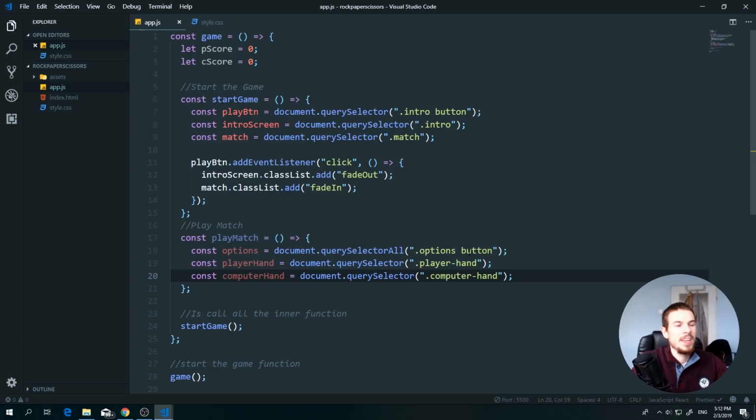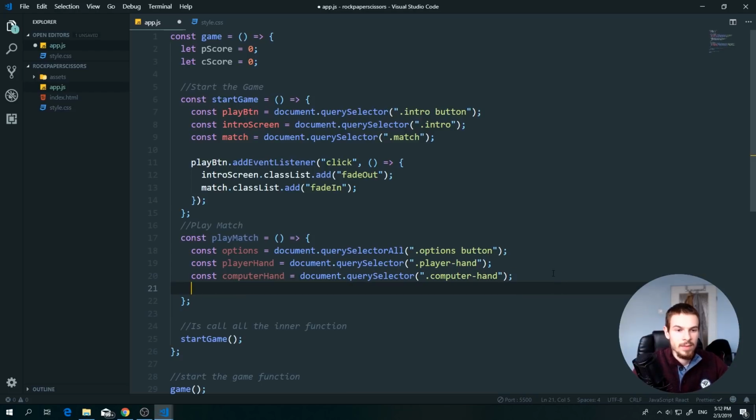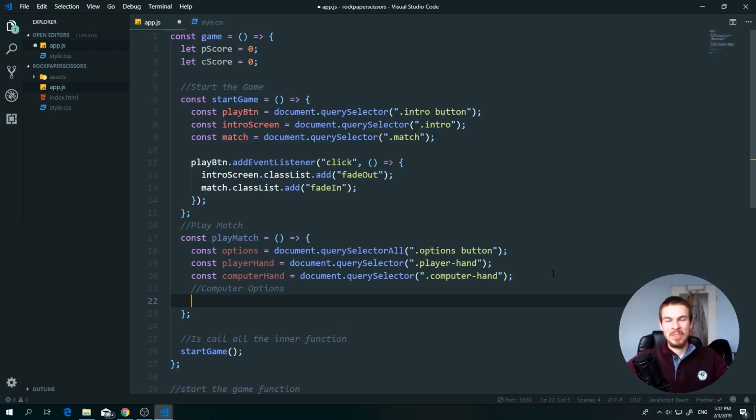Good. So what do we need to do? Well, we need to also get the computer's options. Now, what are the computer's options? Well, this is going to be randomly generated. What we need to do is just generate a random number between 0, 1, and 2, and we're going to associate the different numbers to rock, paper, or scissors, to an image.